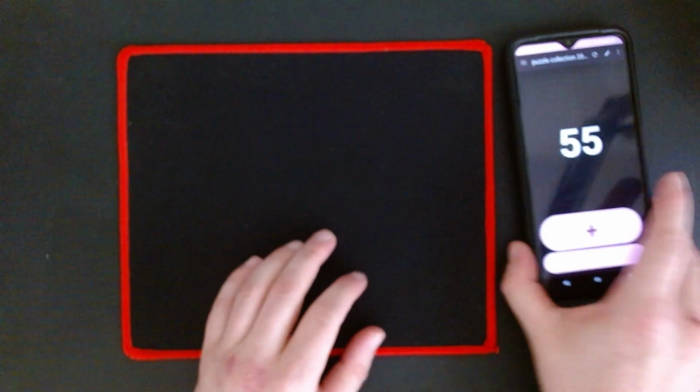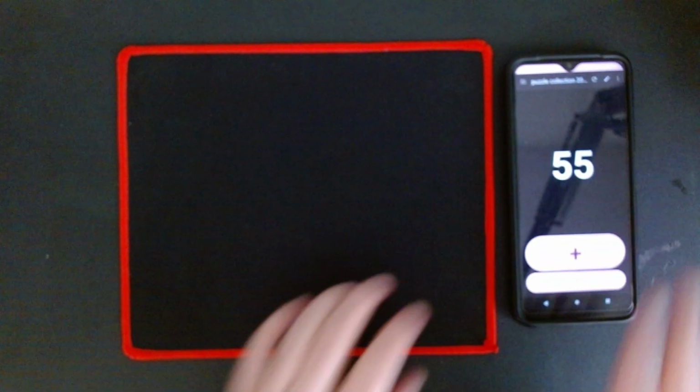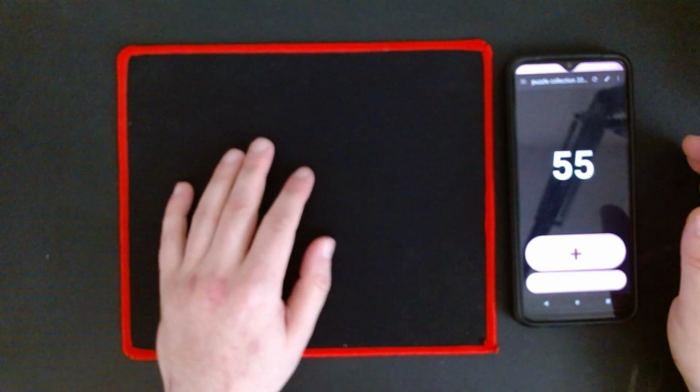Alright, guys. So, here's the actual total. 55. In box one, I have 55 puzzles in there. I don't remember what that was originally last year, but that's going to be it for this video.